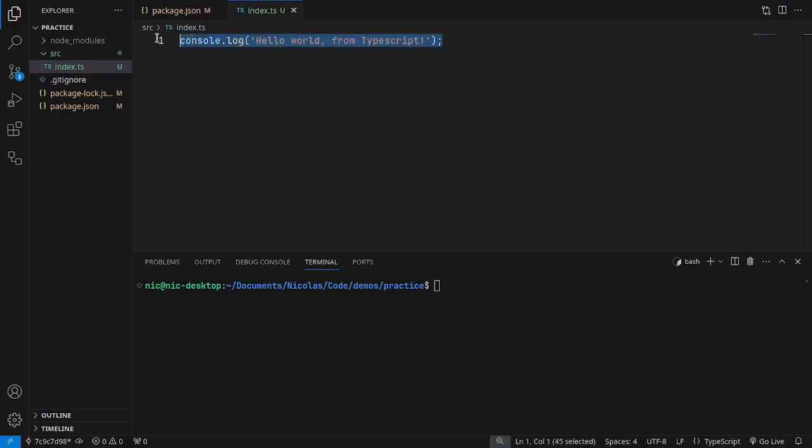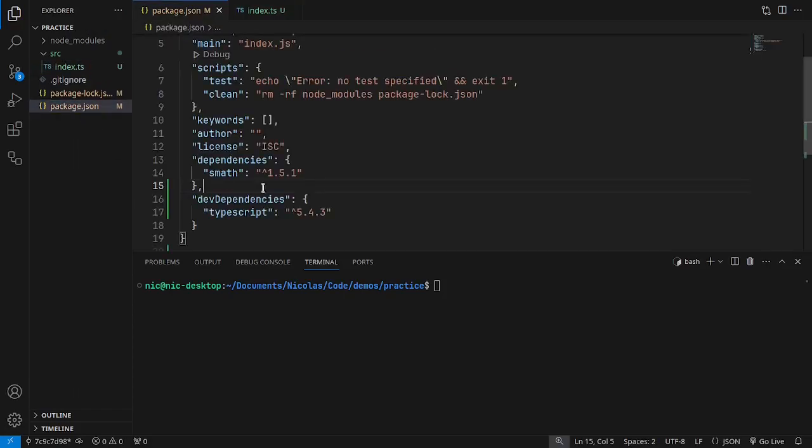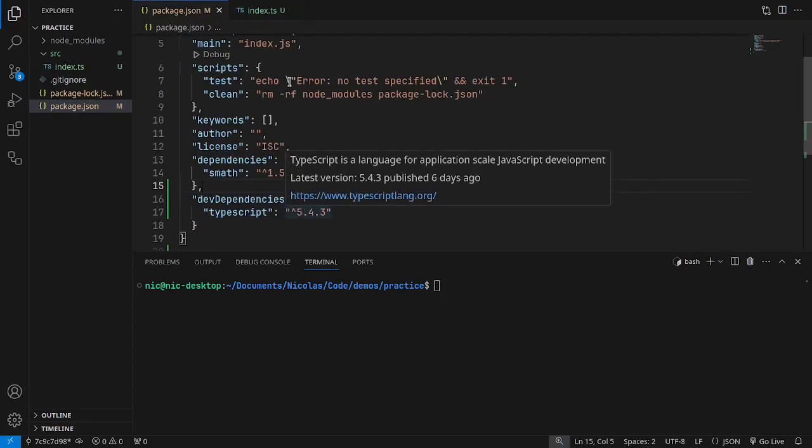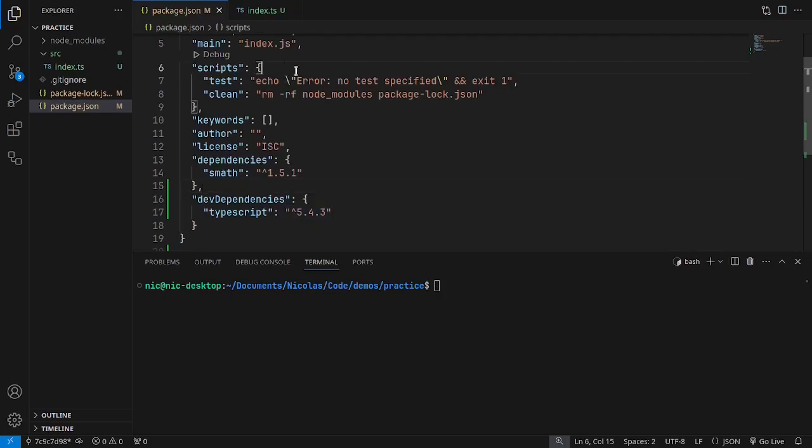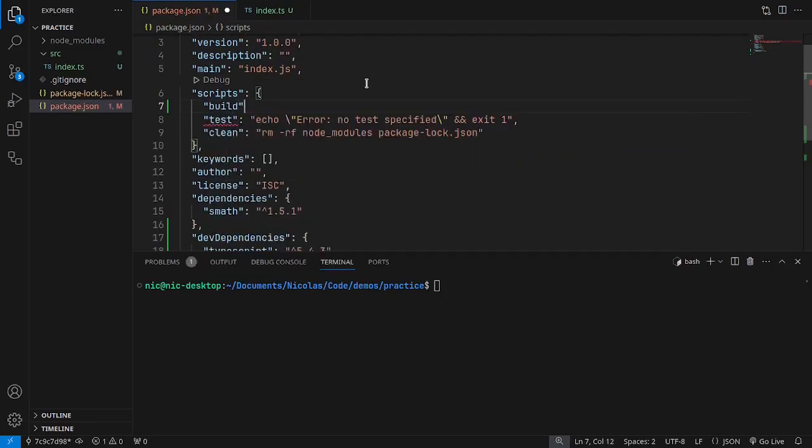So what we want to do is compile this to JavaScript. And since we've installed the TypeScript dependency, we now have access to the TypeScript compiler. So I'm going to add a new script in here called build. So in my build script, I call the TypeScript compiler called tsc. I pass in the input file, which is src/index.ts, and I also give it an output directory, which I call dist. So let's see what happens if I run this script.